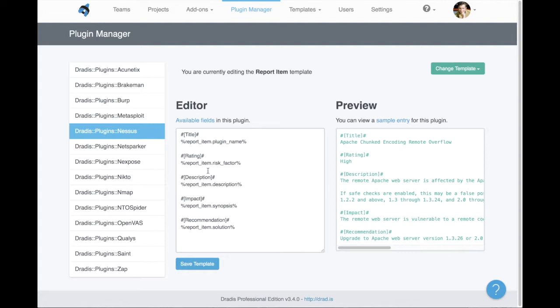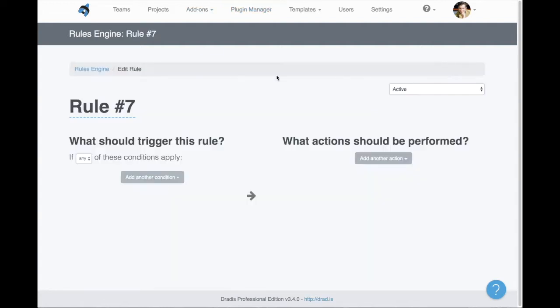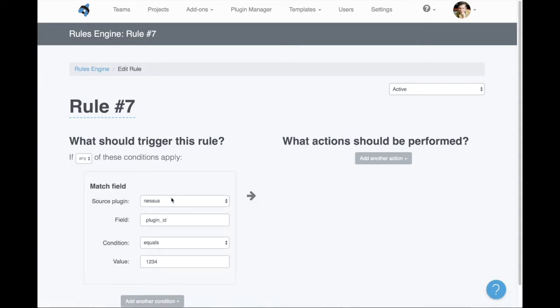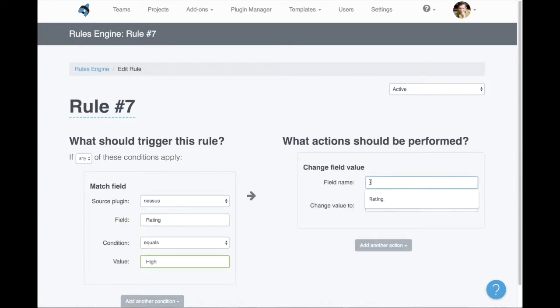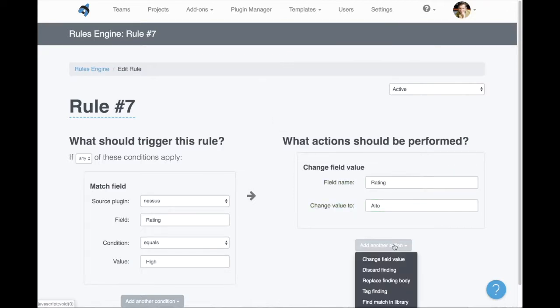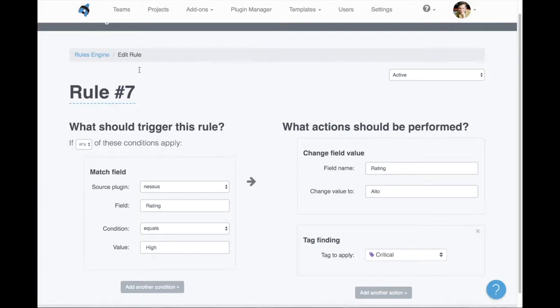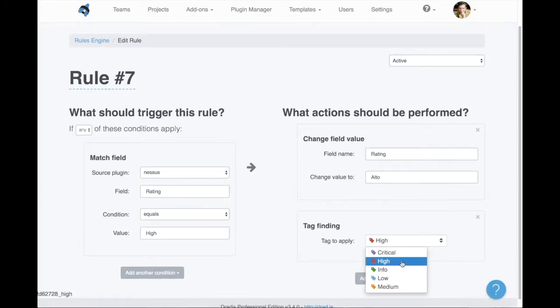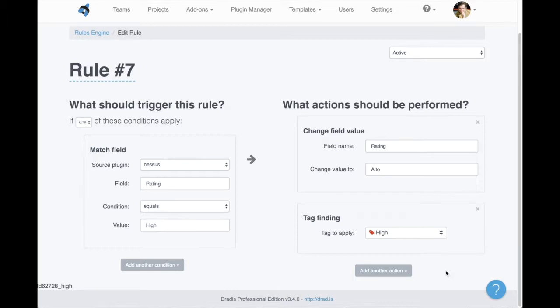For example, if we're using this configuration for Nessus issues, we can use the rules engine to translate rating values if needed. Say you're using Spanish, you can create a rule like this one that says that if a rating field is set to the word high, it's automatically changed to the word alto. You can also use the rules engine to automatically apply those colored tags to your findings. We can extend the rule in the example above to automatically apply the high tag at the same time.